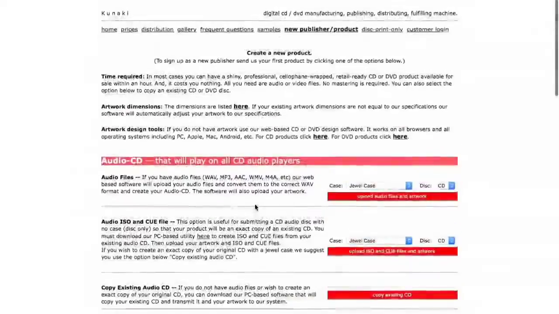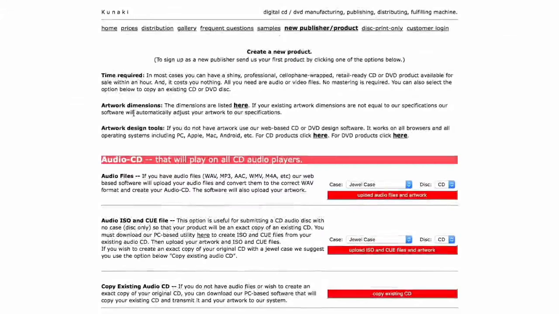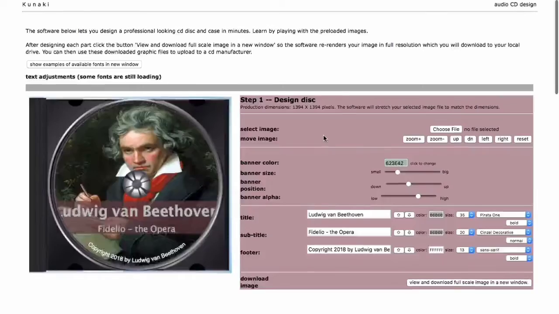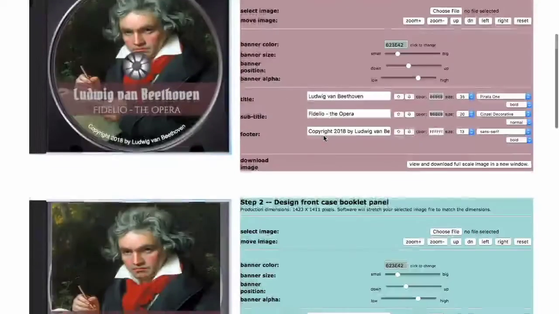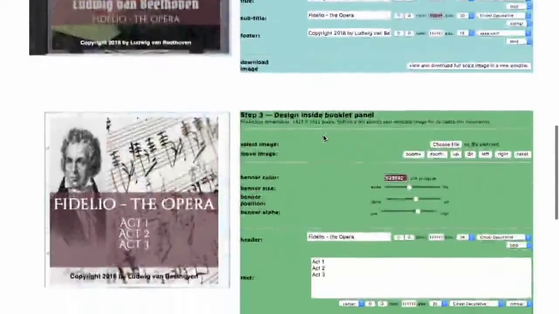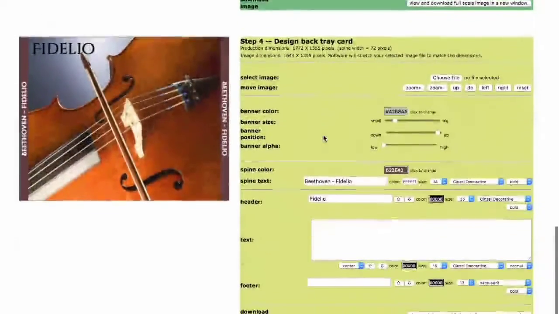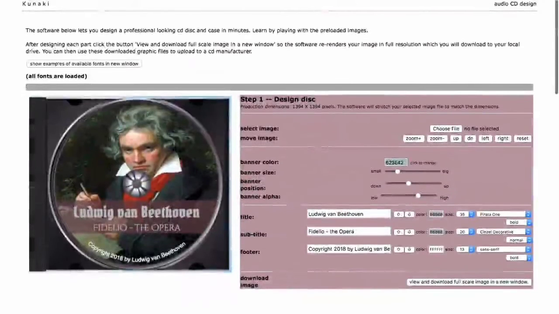For now, all you need to do is to focus on the first three options on the page, specifically the Artwork Dimensions tools. This is where you create an artwork for your CD. Click on the option here, then you are able to view a page where it enables you to design your CD disc, the front case booklet panel, the inside booklet panel, as well as the back tray card. As you can see, each design already has a default design, which is Beethoven's character for example purposes.